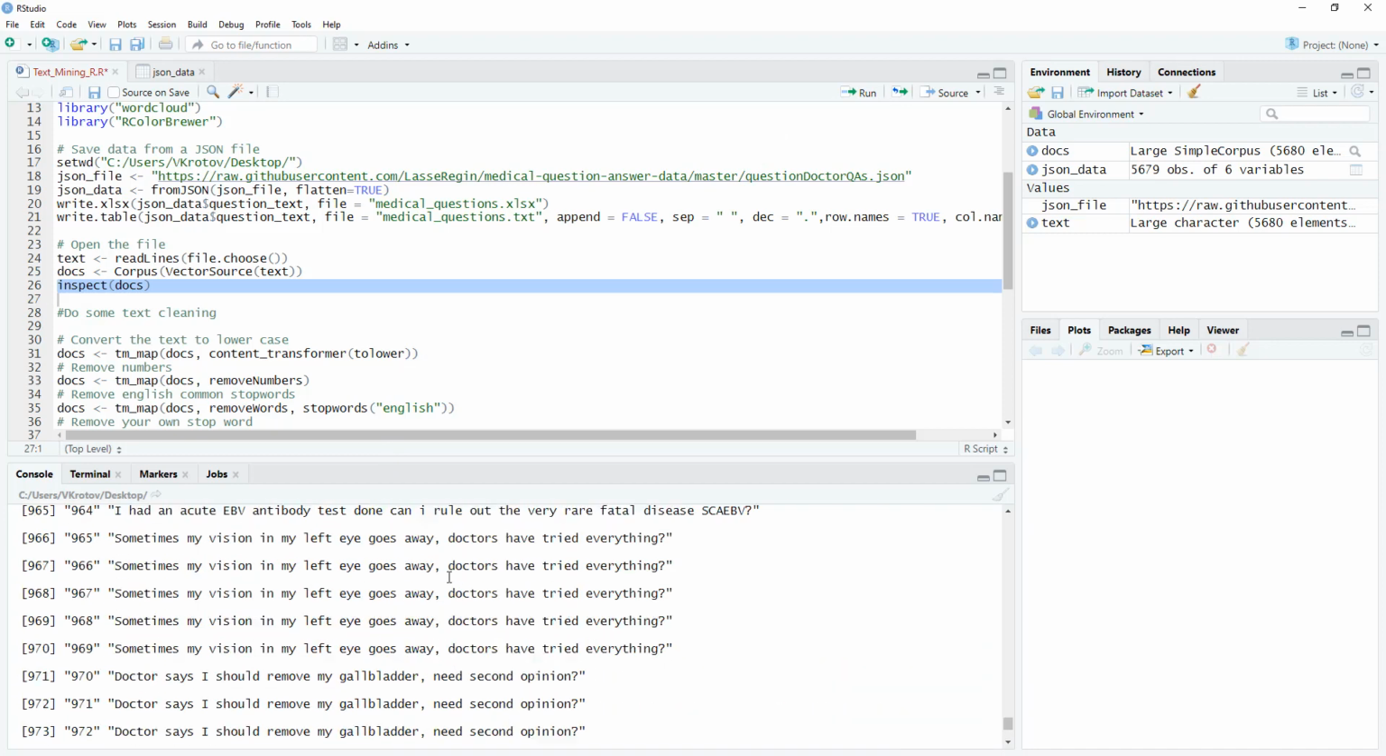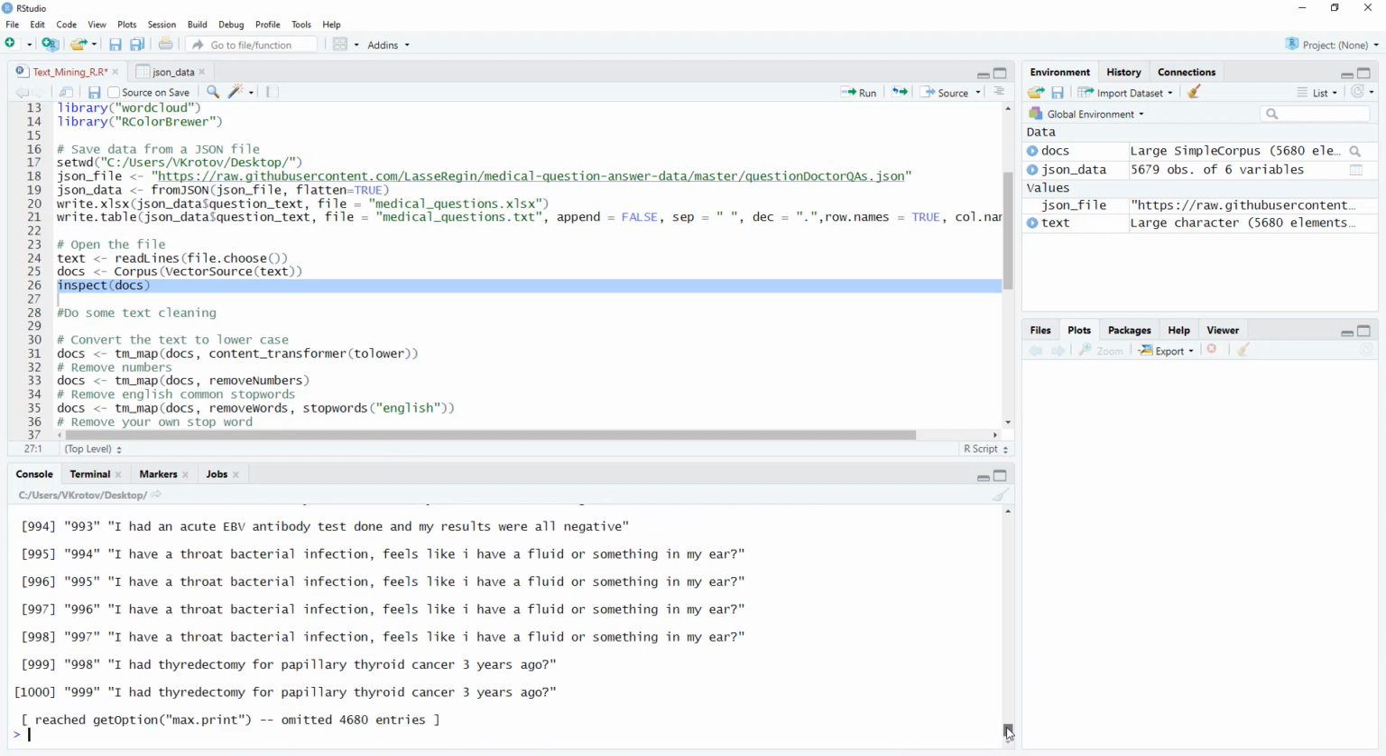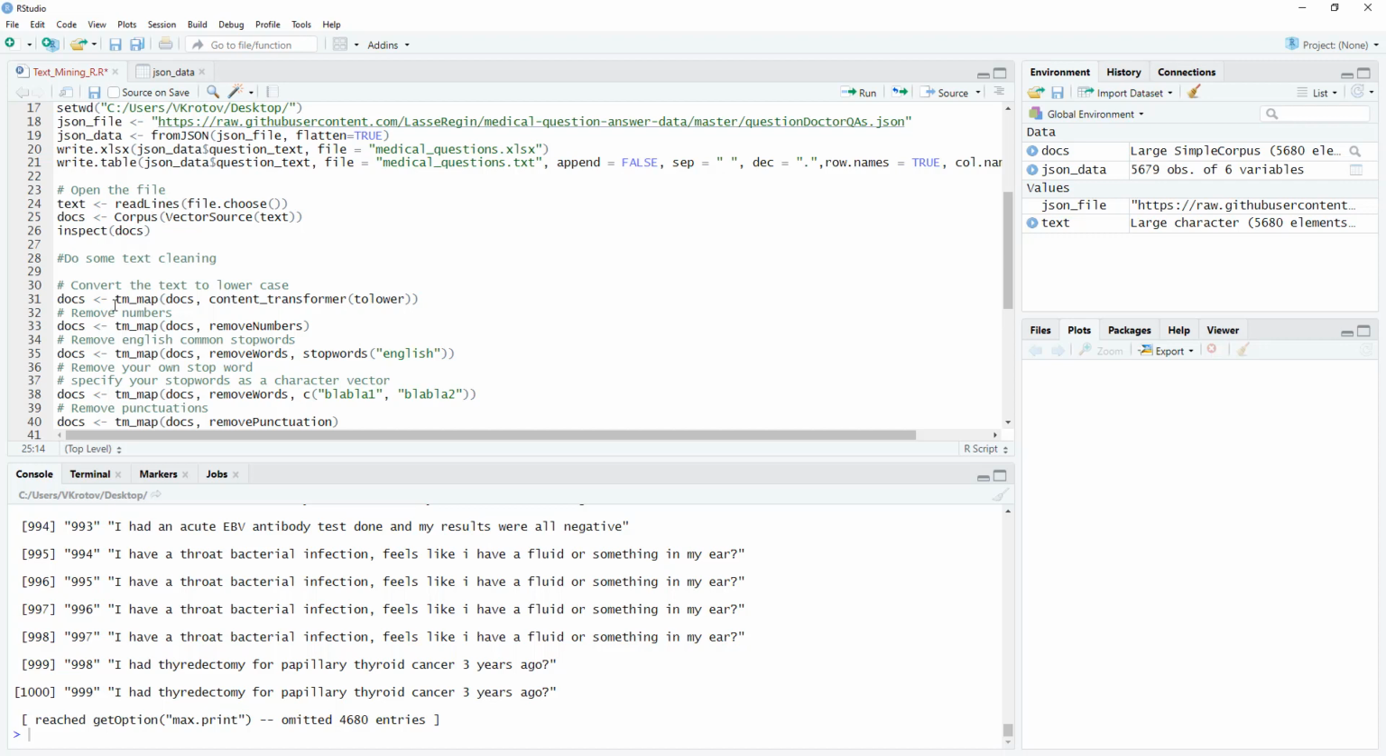When we run this inspect command, we'll see that we have 4,680 documents, or specific questions. We're going to split those questions into separate documents, and that's what our corpus represents: separate questions asked on that online medical form. After we create our corpus, we are ready to do some text cleaning and pre-processing, something that is typically done before applying actual text mining tools.